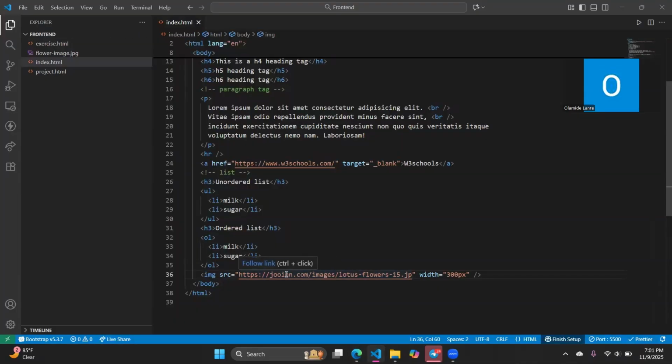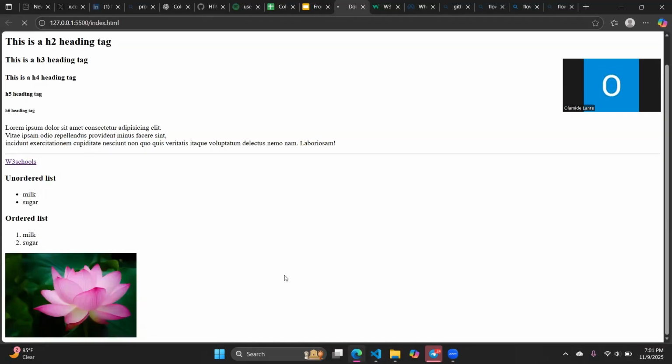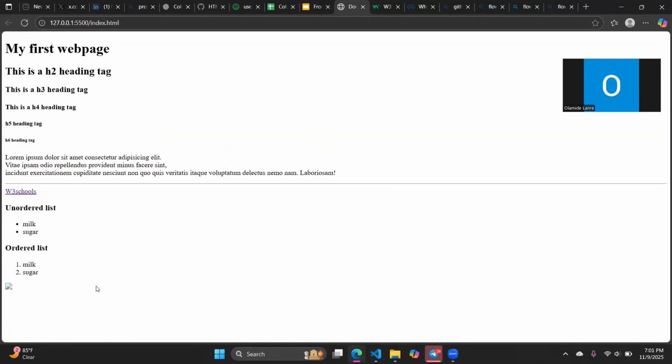Hold on, it's not supposed to show a preview image. So let me remove this one. Good. Now when the image link is broken, it is going to show an icon like this, and this is supposed to tell us that an image is supposed to be here.